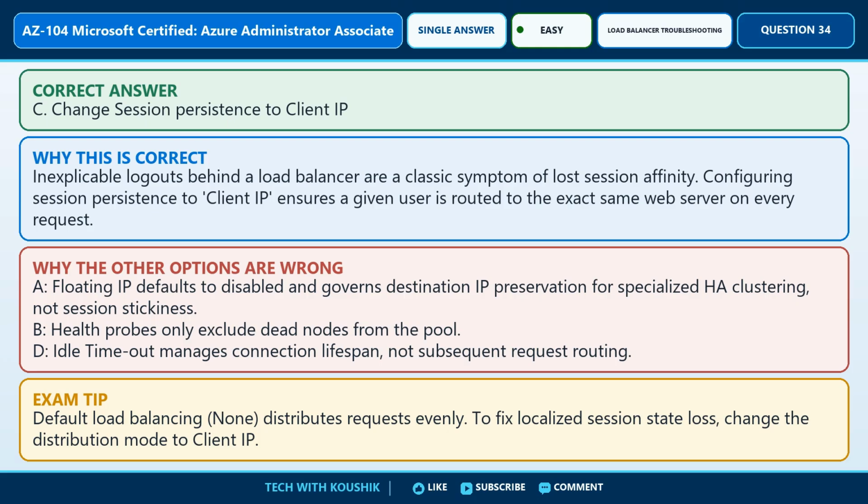Floating IP defaults to disabled and governs destination IP preservation for specialized high-availability clustering, not session stickiness. B. Health probes only exclude dead nodes from the pool. D. Idle timeout manages connection lifespan, not subsequent request routing. Default load balancing, none, distributes requests evenly. To fix localized session state loss, change the distribution mode to client IP.